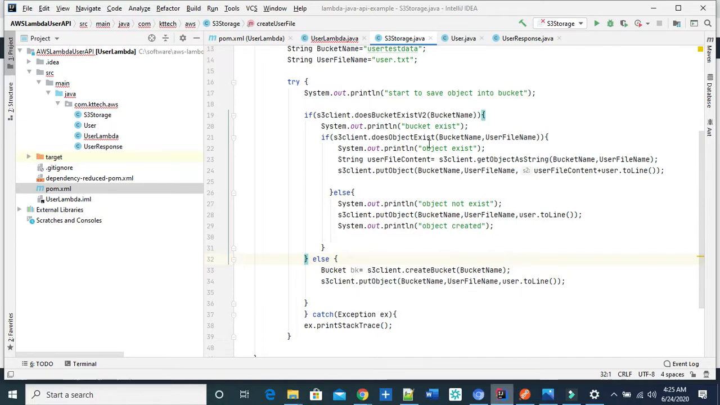And if it exists, I check whether the object file exists or not. If the file exists, then I will not create the file. Otherwise, I have to put the object. So if the file is already created, I take the existing content, then add the new content here, and put the file again. So basically, here I am appending the data in the file.